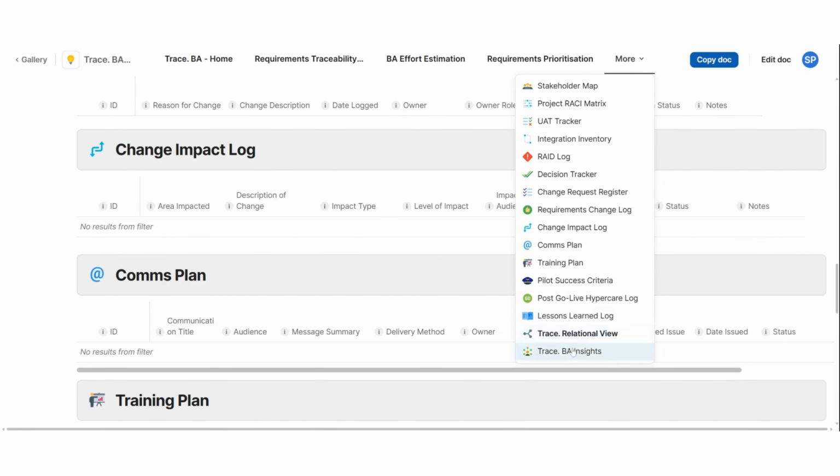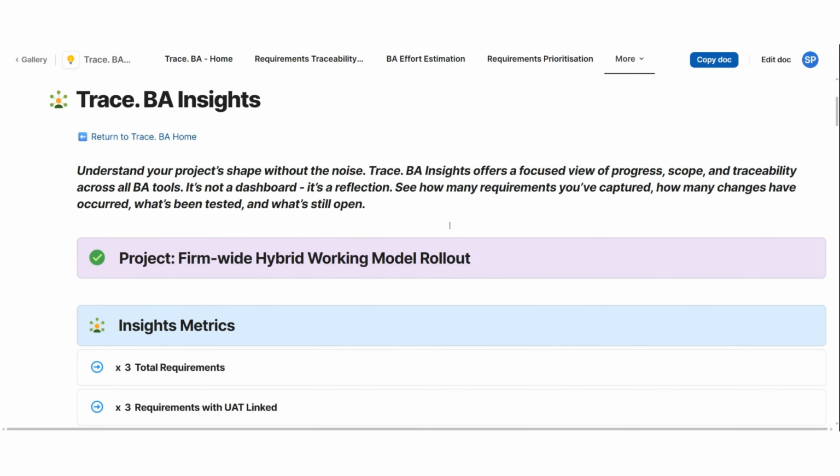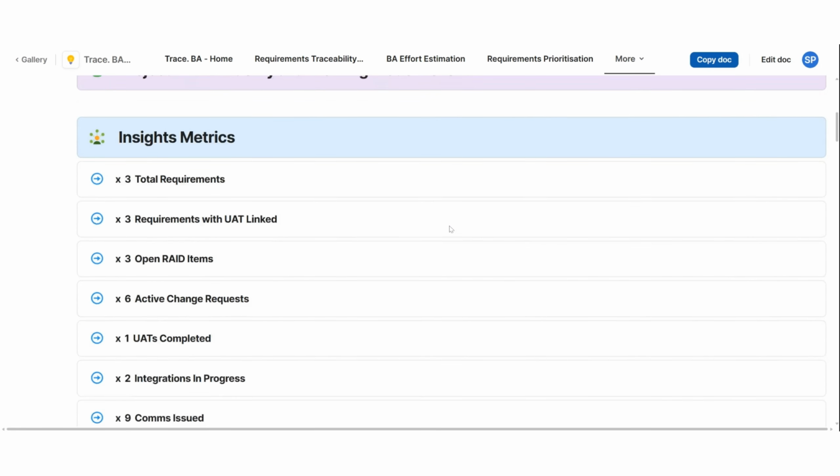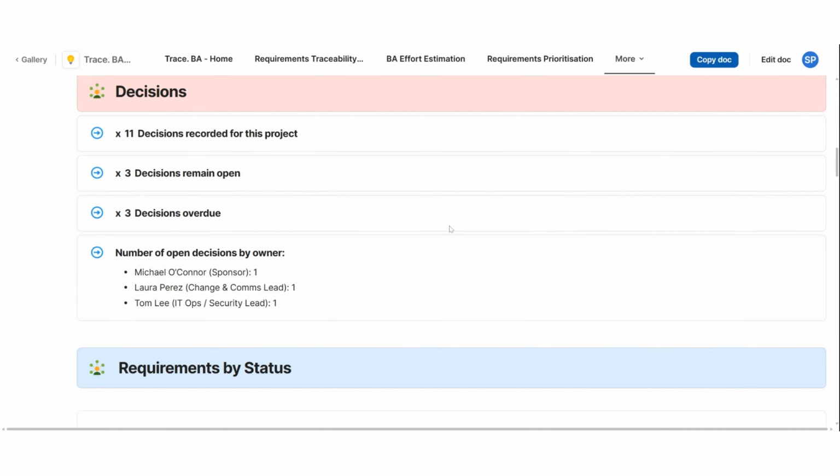With TraceBA Insights, you get live project health metrics automatically generated from the work you're already doing. But this isn't just for reporting. It's a powerful way for business analysts to demonstrate their influence across a project.